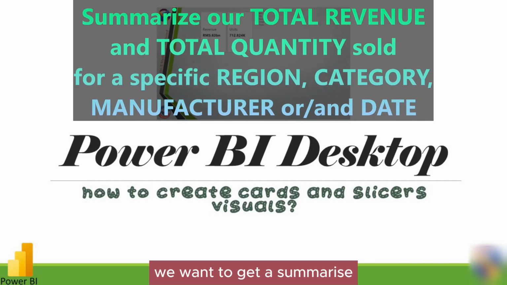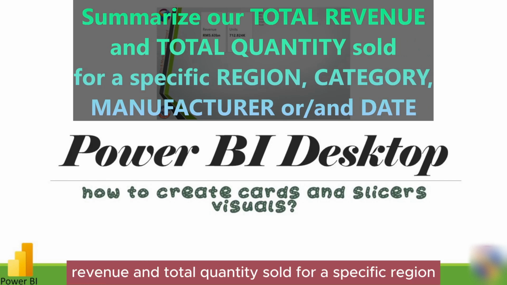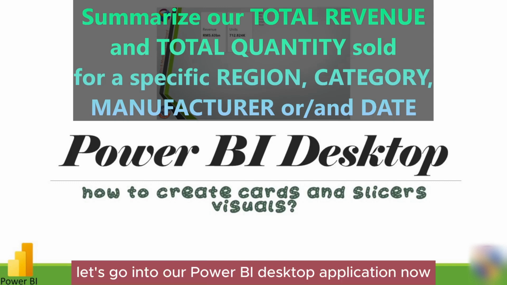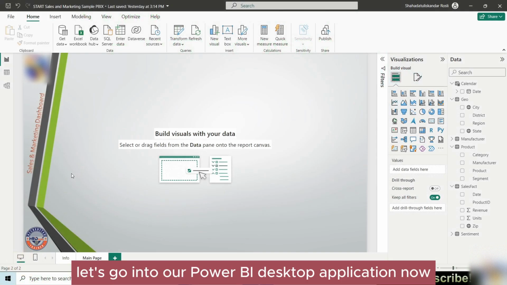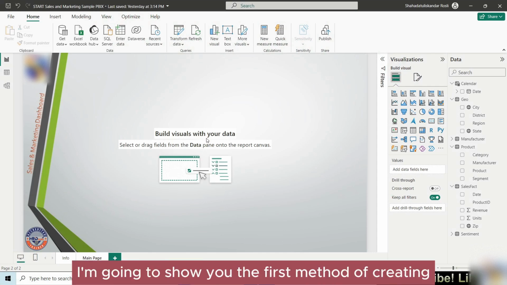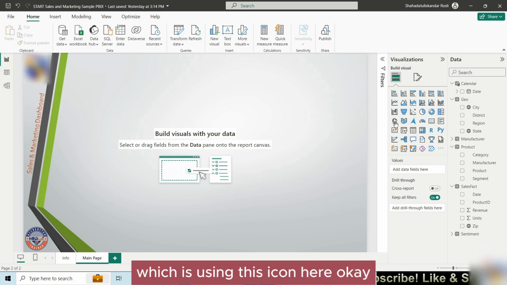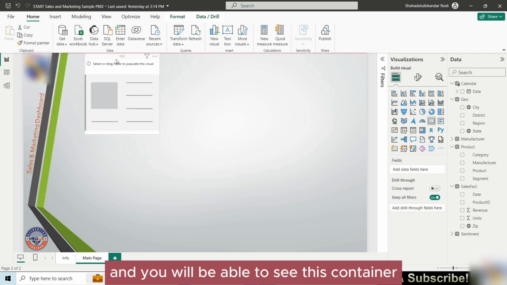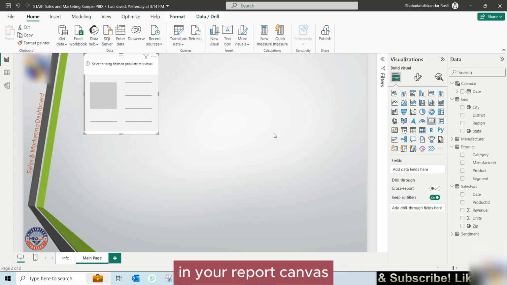We want to get a summarized data of our total revenue and total quantity sold for a specific region, category, manufacturer, and date. To do this, let's go into our Power BI desktop application now. From here, I'm going to show you the first method of creating a card visual, which is using this icon here. You can click on that icon and you will see this container appear in your report canvas.